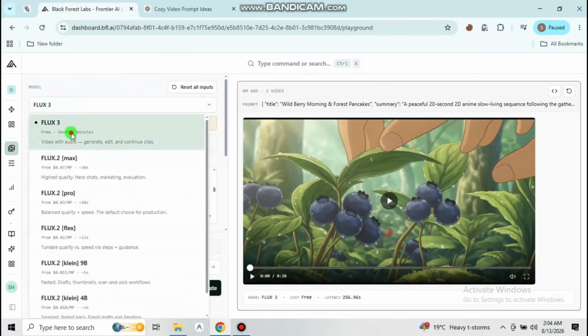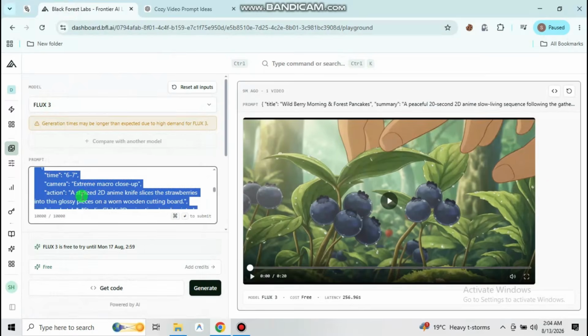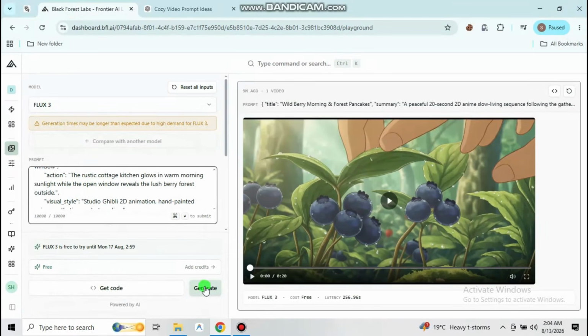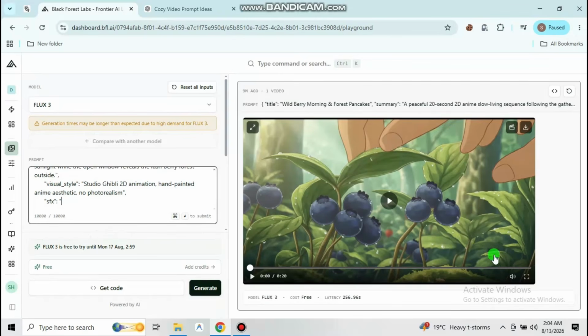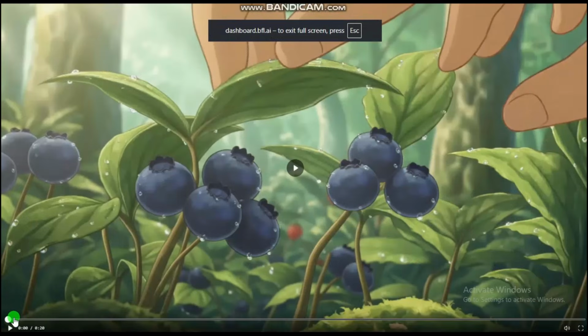You'll notice a message on the screen stating that FLUX 3 is completely free to try until Monday, August 17th, so you can generate as much as you want right now. Just hit the Generate button. And here is the final result.